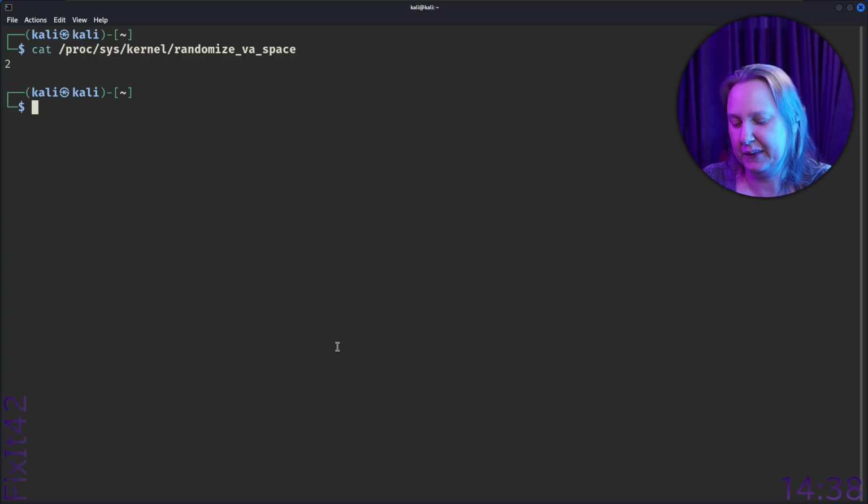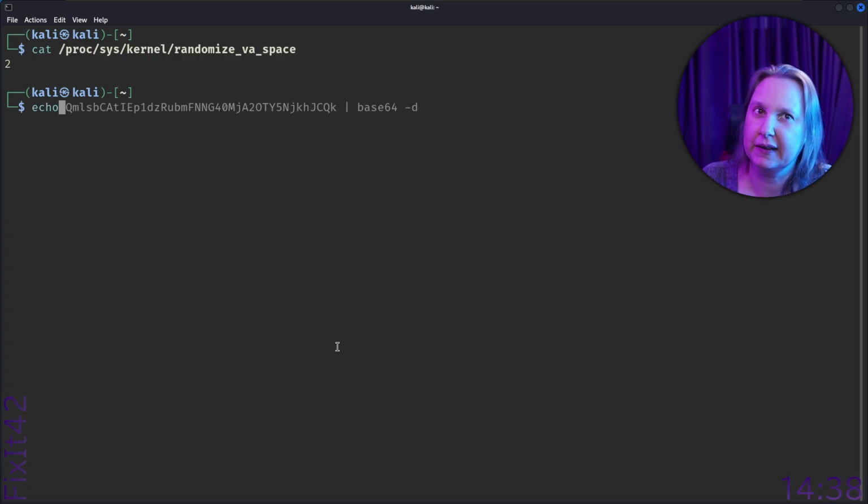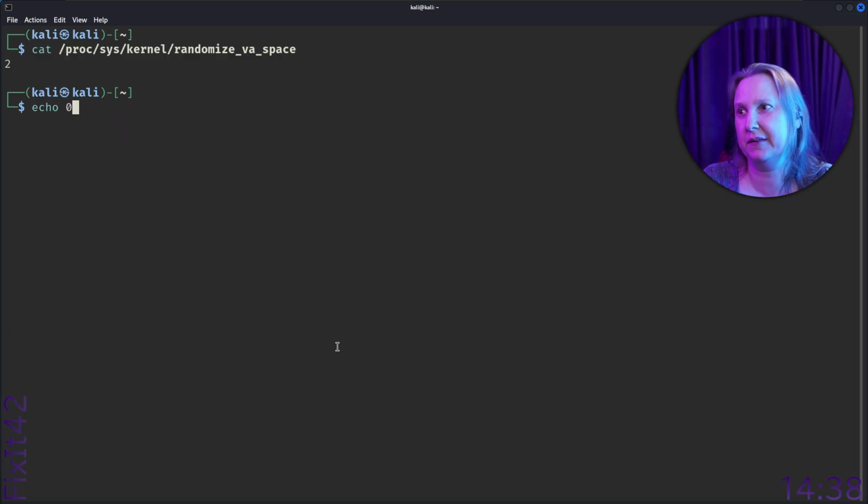So let's now do the echo, and now we're overriding it, and we're not doing it with sudo because we want to see what happens, right?